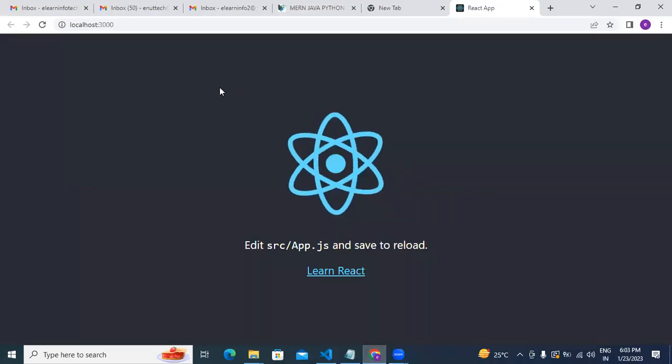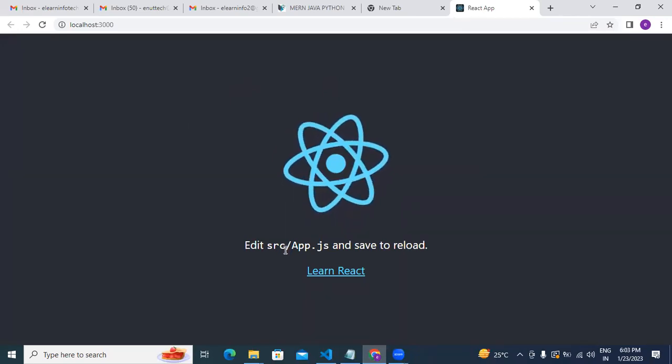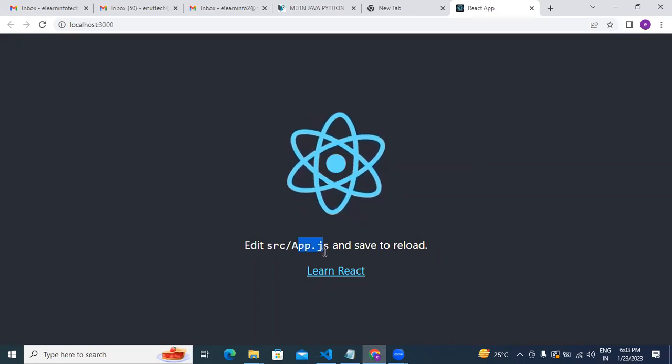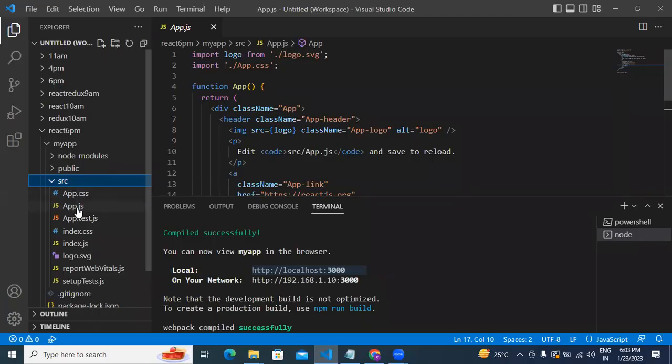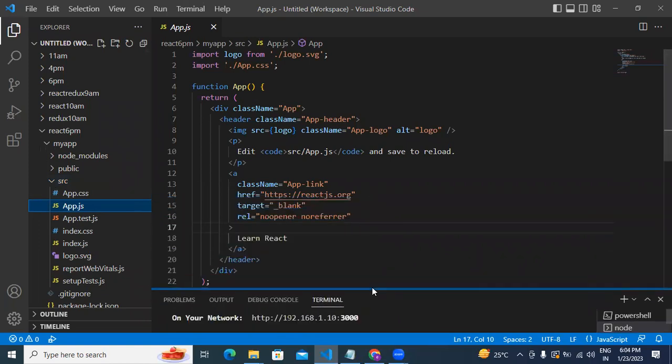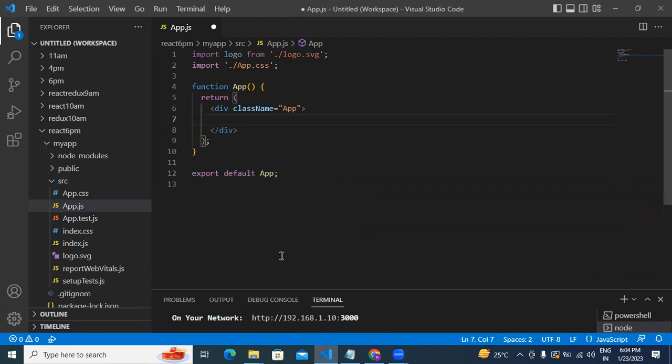If you observe here, we are getting the React logo and it shows: edit src/App.js and save to reload. So now I'm going to move to the src folder. In src we have App.js. In App.js you can make any edits. Presently we have a header here. I'm going to remove this header tag and write an h1 with the text, welcome to React.js.